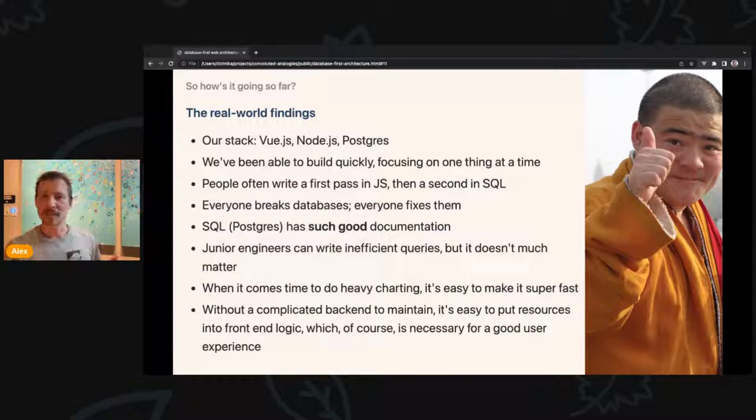Everyone breaks databases, everyone fixes them. This has been huge with more junior engineers. They obviously break things, and they're able to fix things because everyone's learning SQL. It's not just the one database person on the team. We're much heavier in that regard, which means that our junior people fix my mistakes all the time.